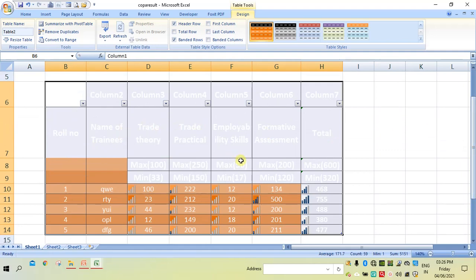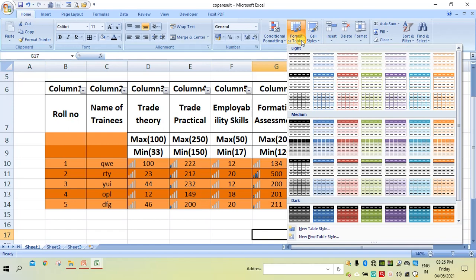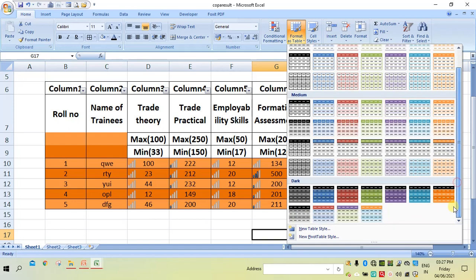But the thing is, the display content is somewhat white. That's why it is not showing. Yes, now it isn't visible. So this way it is automatically changing the format of the table. You can use any one among these ready-made formats which are available here.